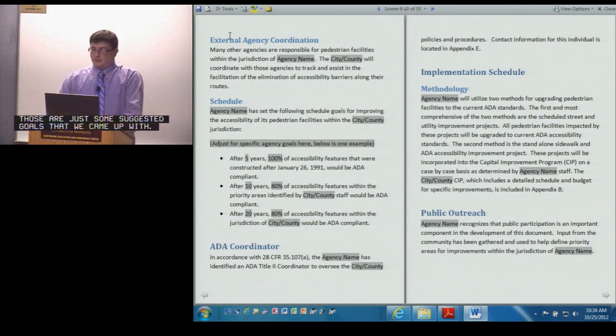ADA coordinator, this just talks about you have one. Contact information is in the appendix, and you're following the appropriate protocols.